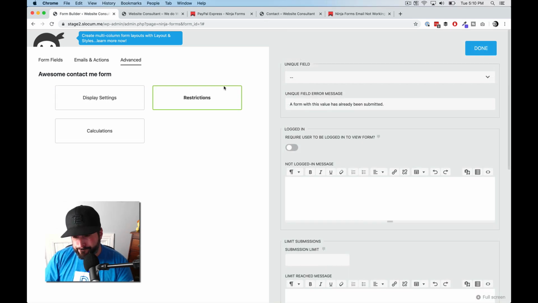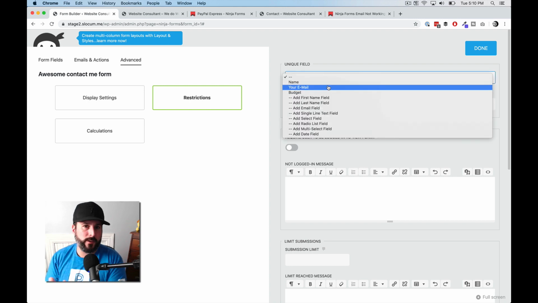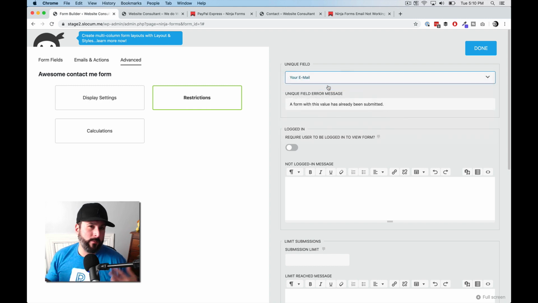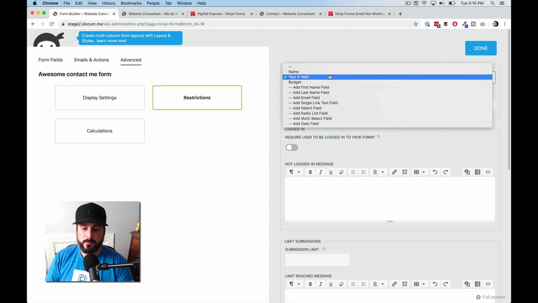Under the restrictions, this is what's important to a lot of people. So right now I'm running that plugin awards site, and the only way I can combat people voting multiple times for a single plugin, the best way to do it is to create a unique field and assign that unique field to an email address. You don't want to do this for a contact form, like if this is a business that somebody's reaching out to you about. But a unique field will say that you cannot enter this form if the value of that field has already been submitted.